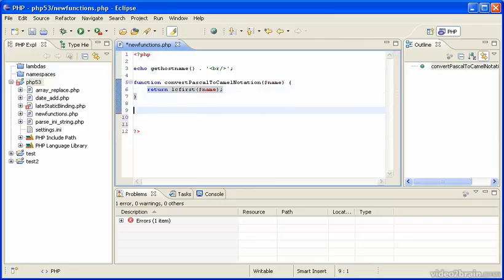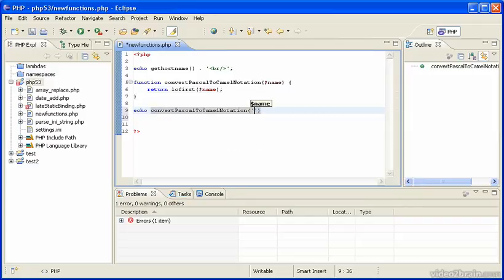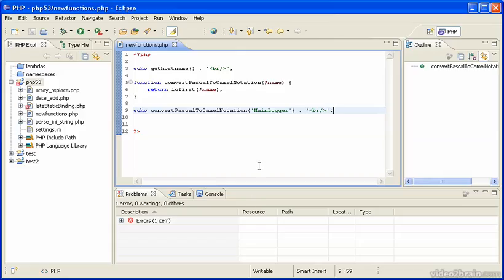So then if we echo convertPascalToCamelNotation and we send it, for instance, MainLogger, which would be the name of a class or something, and you want to get the camel notation of that, then it will return, let's go to the browser and check, mainLogger with the first character lowercase. Not something you couldn't have done in a couple lines of code in previous versions, but it's good to know that it's there.